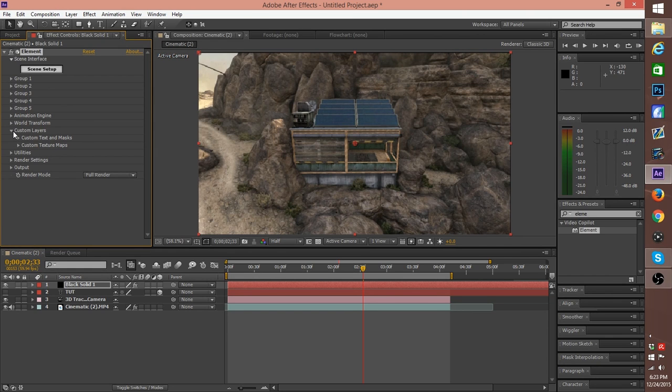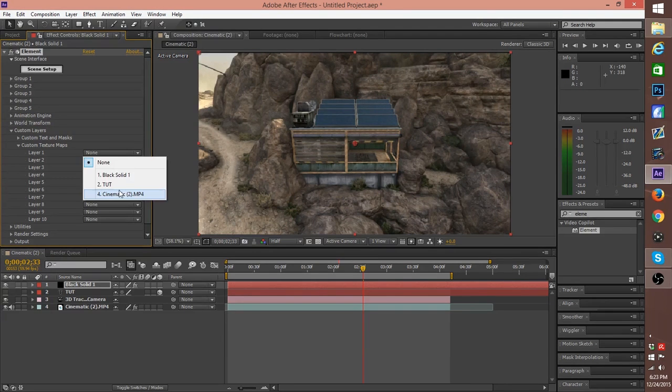Go to your Custom Texture Map. If you guys want a kind of shiny text that reflects off of all your environment, go to Custom Texture Map, hit this, and go to your Cinematic. Click on that, and then you can hide all this.